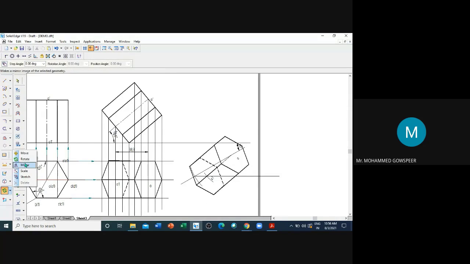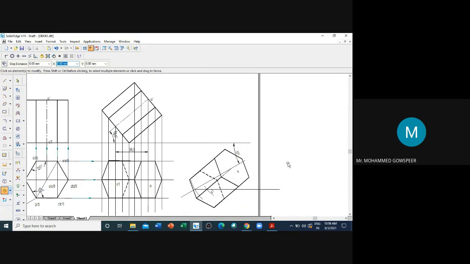So again you go to the move command. This time you cancel the copy. Select the complete drawing. Select any one point, just drag it down. Okay. So this is now the top view. Now the final view. Here is one shortcut, which is hardly easier. I will tell that.